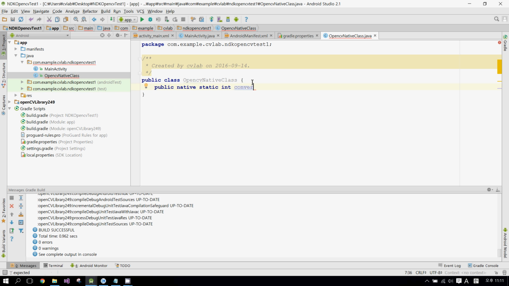Convert gray, and we pass the address of the Mat and the address of the gray image, gray.